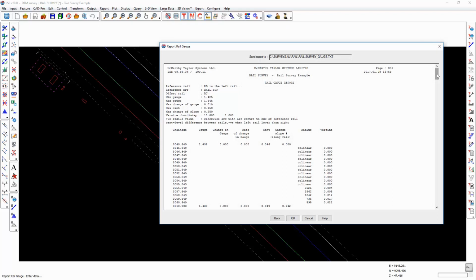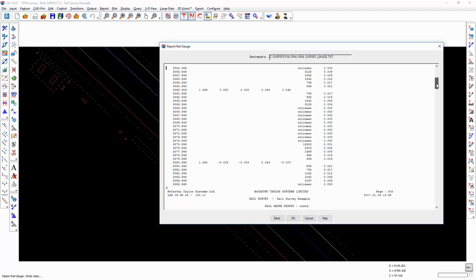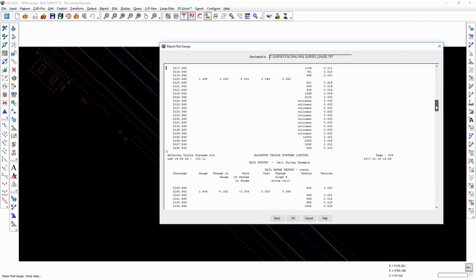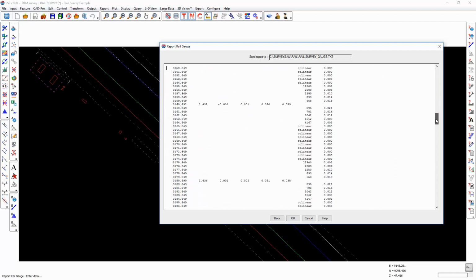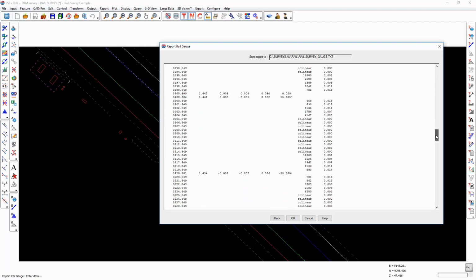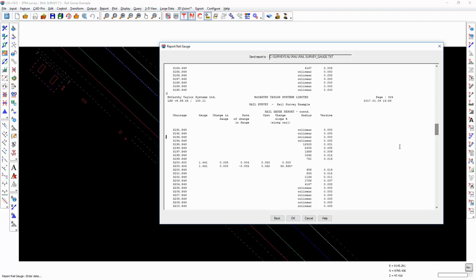We now see the report, and as previously explained, any values which are out of specification will be shown with an asterisk next to that value. This will then allow us to go and look at that particular chainage and see where the problem has arisen.